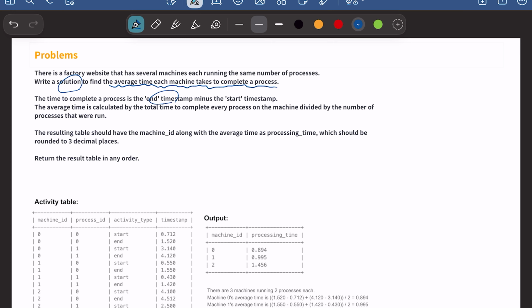There is an end timestamp and a start timestamp. We have to calculate it by taking the time of every completed process on the machine divided by the number of processes that were run. The result table should contain machine ID and the average processing time, and we also have to round it to 3 decimal places. This is one condition we have to keep in mind. We can return the table in any order.